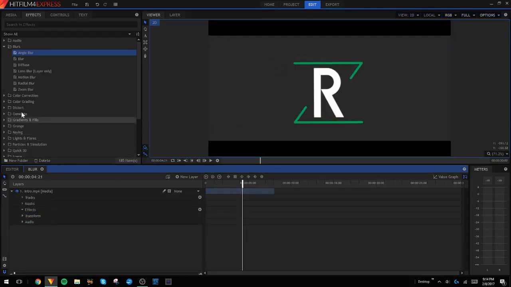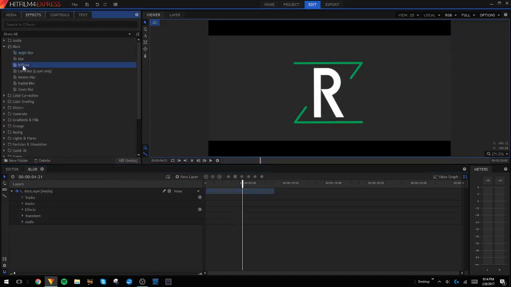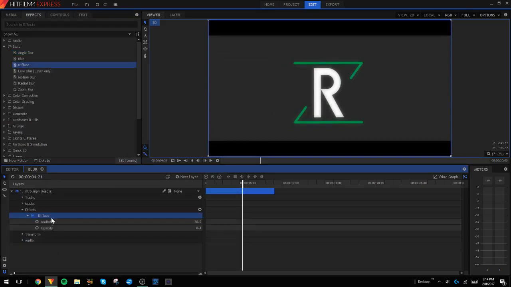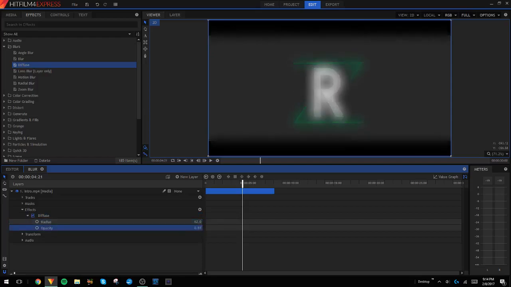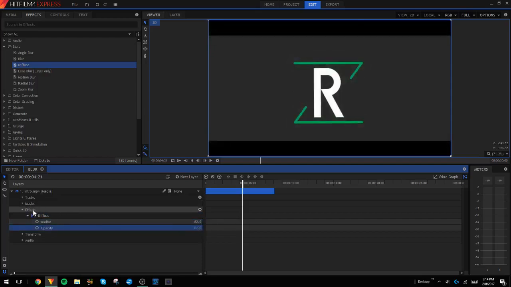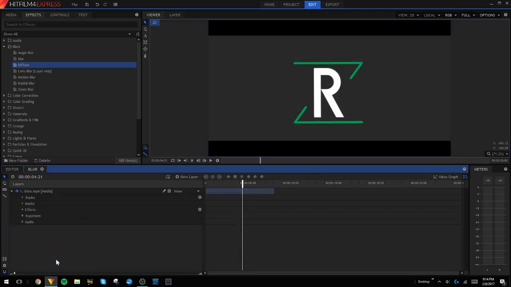Now, last but not least, there's actually the lens blur too, but diffuse. You can change the radius of it. It kind of glows, but it's actually just blurring the outside of it. And that looks pretty cool, but I use it sometimes, but it's not as cool.